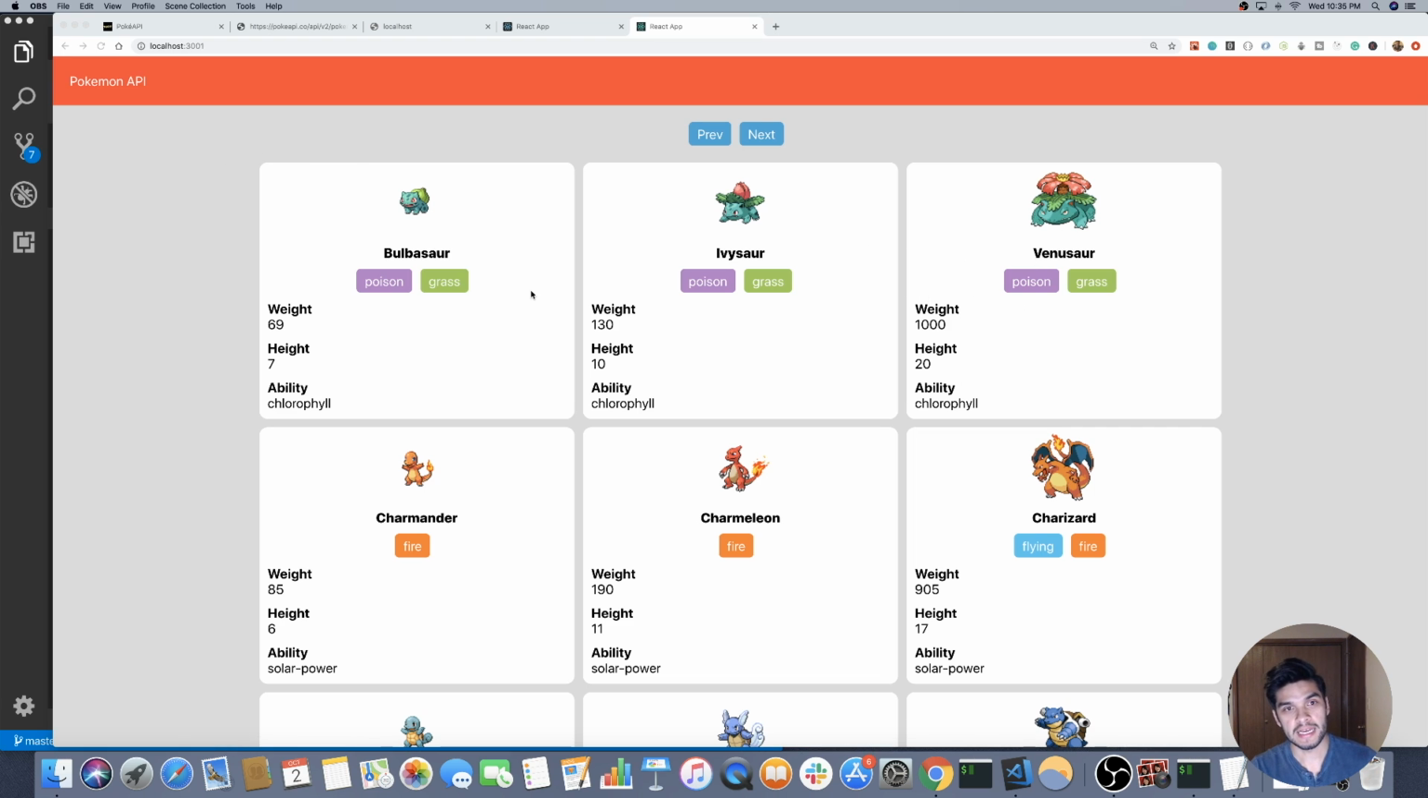So each card will have a particular Pokemon's data. So in this case, if we look here, we'll have a sprite image, also the name and its type, along with some other information like the weight, height, and ability. So we'll be building that out.